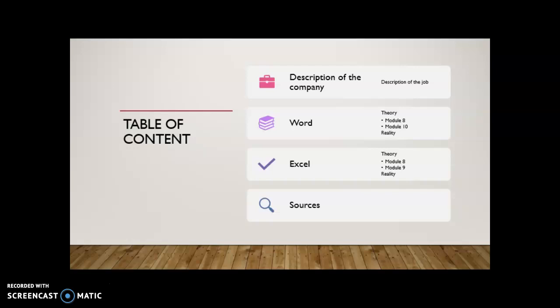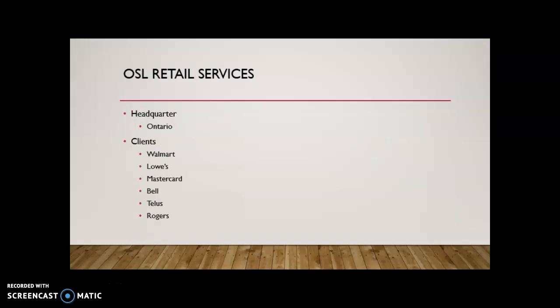After that, we'll look at Excel. What is Excel? The theory in Excel in module 8 and 9. Then we'll compare it to reality just like with Word. And I'll finish with my sources.